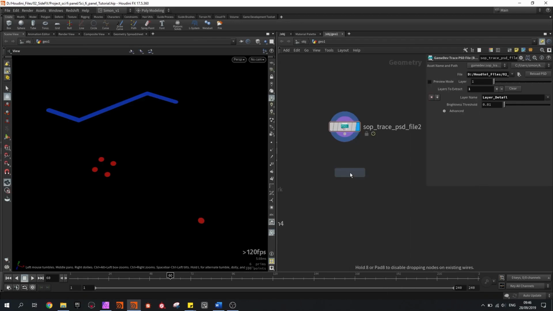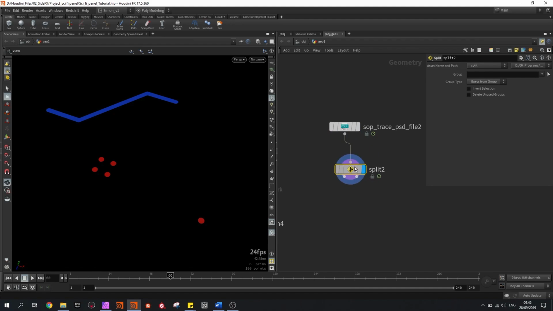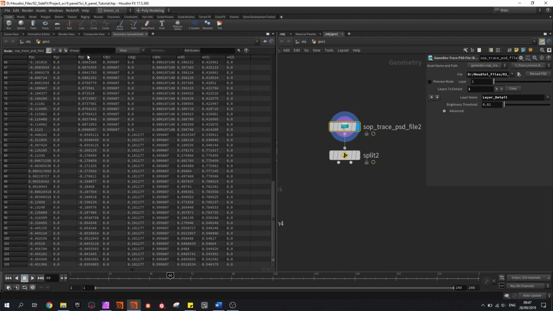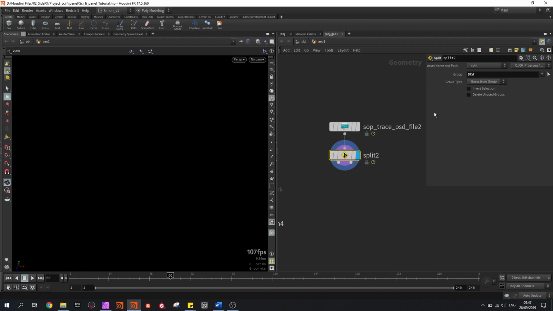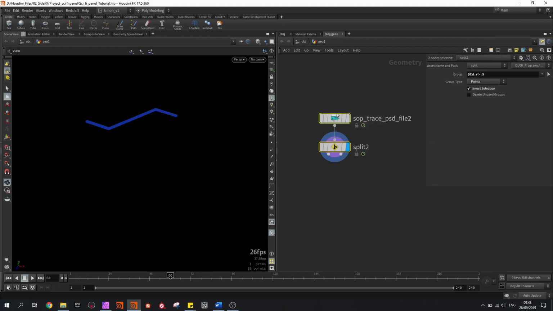So I will be using the split node here again. We can look based on the color to split them up. You can see here that the red is 0 and here it's 0.99. So I will say it's bigger than 0.5, for example. Oh, I want the red information, of course, from the points. Now I have this information and I will be starting with this shape first.